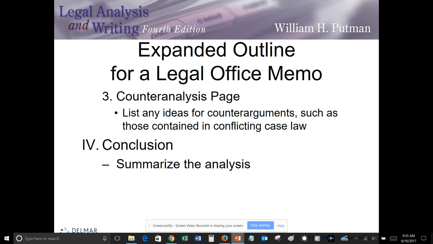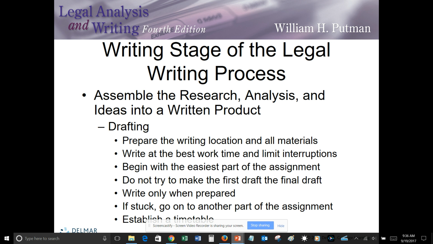Maybe a potential counter argument might be a persuasive authority from a sister jurisdiction. Maybe you have a situation of split authority between two different circuits. Always think about what the potential arguments are for the opposing party. And in conclusion, you summarize the analysis. That's just your expanded outline. Once you have that pre-writing stage, then you move on to the writing stage, and we'll be talking more about that, but that's just a short overview.